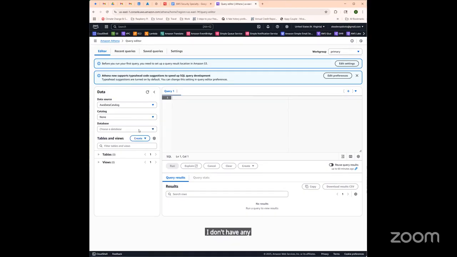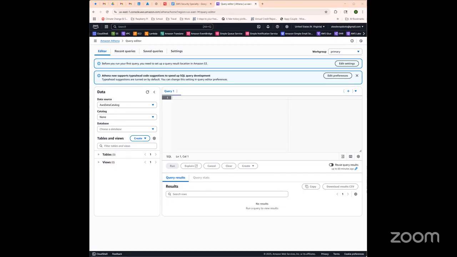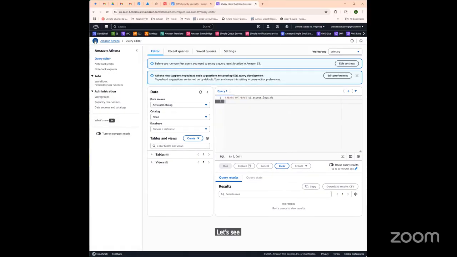I don't have any databases set up, so it's not going to be able to scan anything. Okay, so let's try and create a database. Let's see.